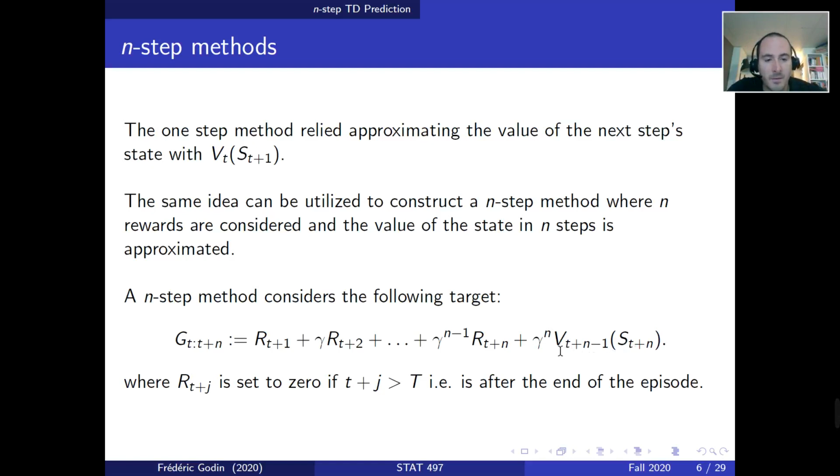Here, V_{t+n-1} is the index in the approximation of our value function. Every step we're going to increment this index. This is because, as we said, we have a sequence of approximate value functions, and this is the index of the approximated value function among the sequence of all approximate functions. Okay, so one quick detail here.